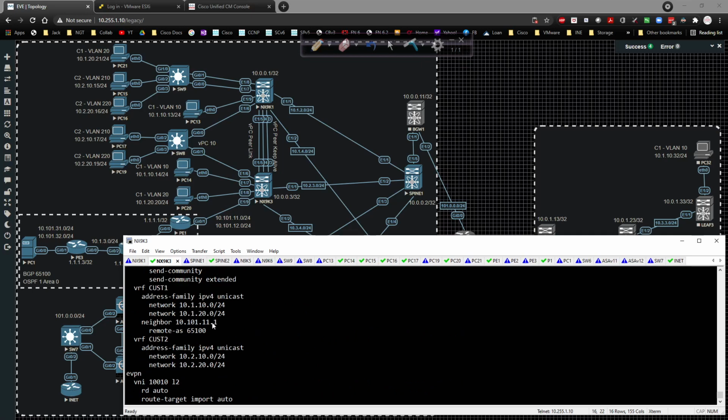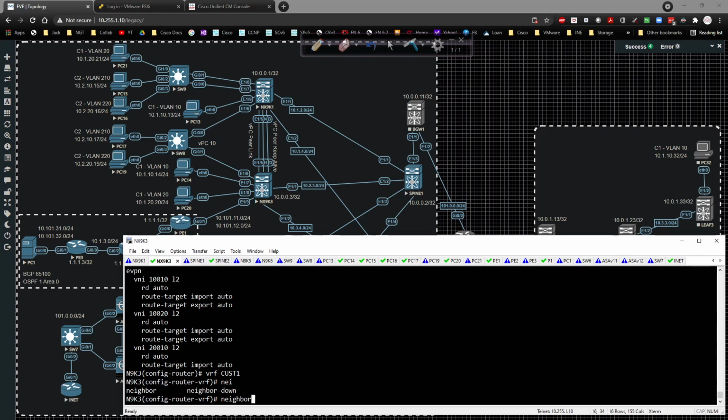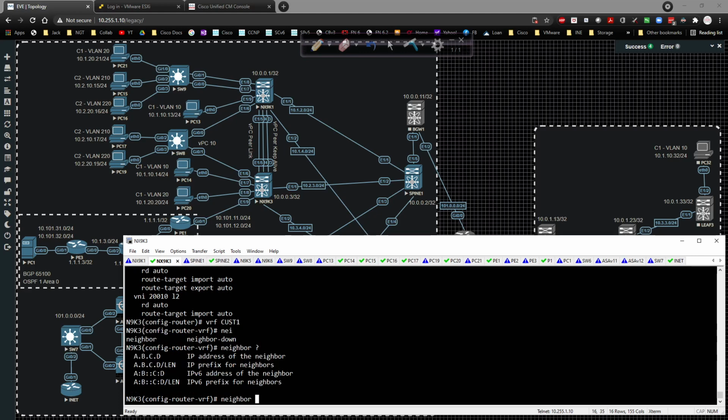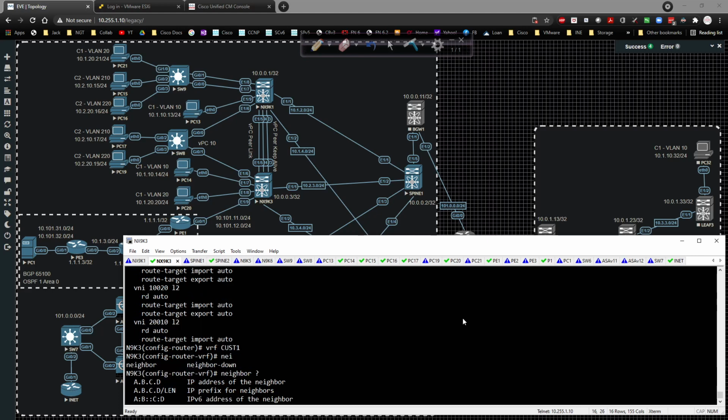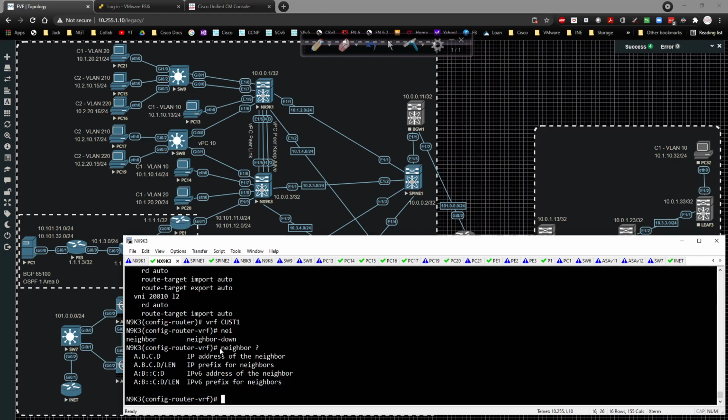So underneath VRF cust1, and then we're going to go underneath neighbor. Oh, you know what? Neighbor. All right, so it's part of my mistake. I never set the neighbor statement underneath. I never activated the address family. So let me do this. Neighbor. I actually did this in the reverse path.